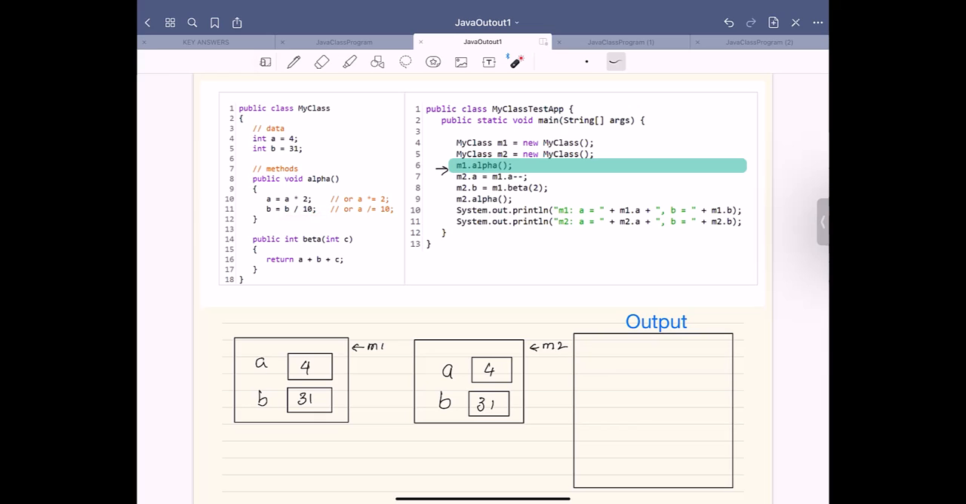But if you want to see the current value of A, don't look into the data here in the definition, because these are the initial values and we have changed them. You have to look into their current values from the diagram, from the box of the object. Now for M1, the current value of A is 4 and the current value of B is 31. And since this is the first time we are calling alpha, the data of A and B was not changed before.